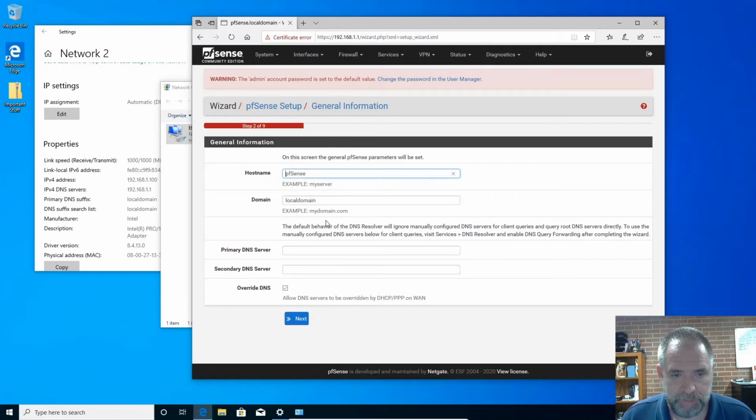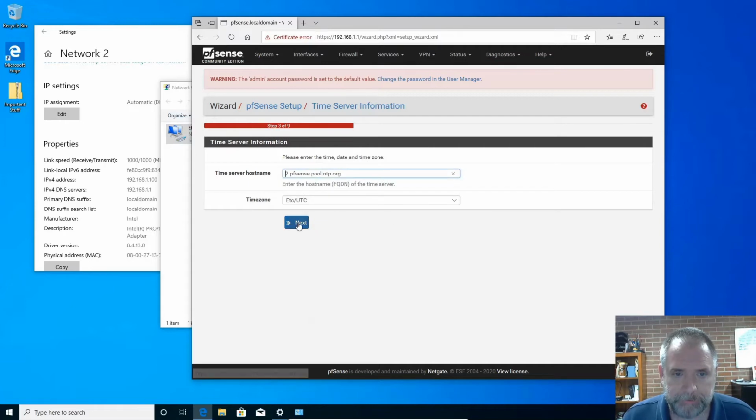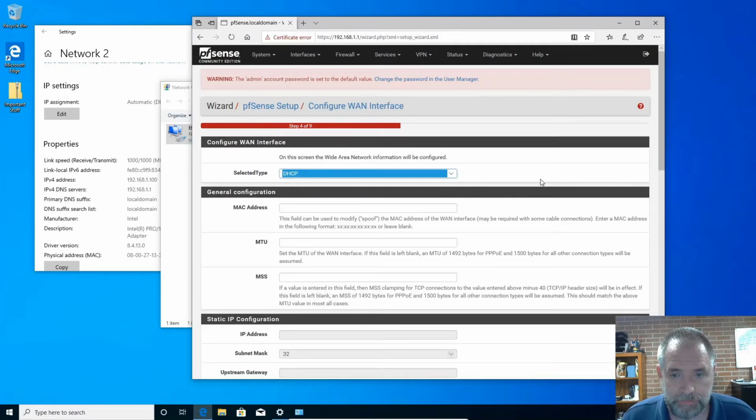So hostname pfSense. If you have a domain, set it here. If you want a primary DNS server, you just use Quad 9, and I'll just use Google for the other one. Allow DNS servers to be overridden by DHCP on the WAN. If you don't like your DNS server that's on your host machine, you can uncheck that. But like I say, it's a virtual network. It really doesn't matter. Really just doing this usually for testing.